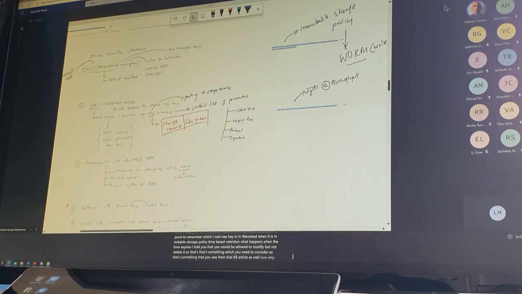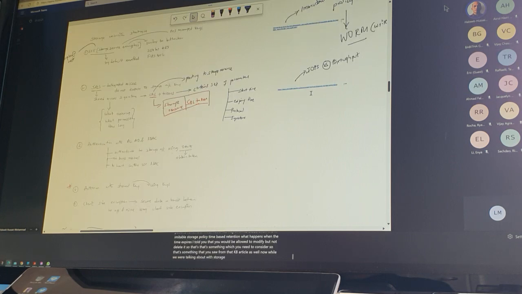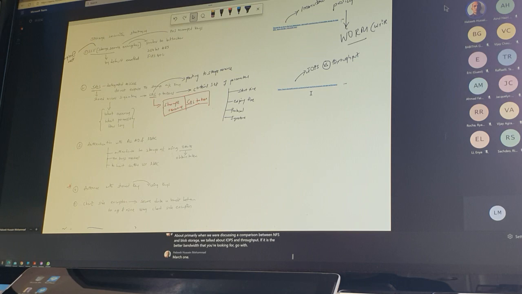Now, while we were talking about which storage to go with, primarily when we were discussing a comparison between NFS and blob storage, we talked about IOPS and throughput. If it is the better bandwidth that you're looking for, go with which one? Files or blobs, guys? Which one gives you better throughput? Which one gives you better IOPS? We are doing a comparison between Azure file shares and blob storage.